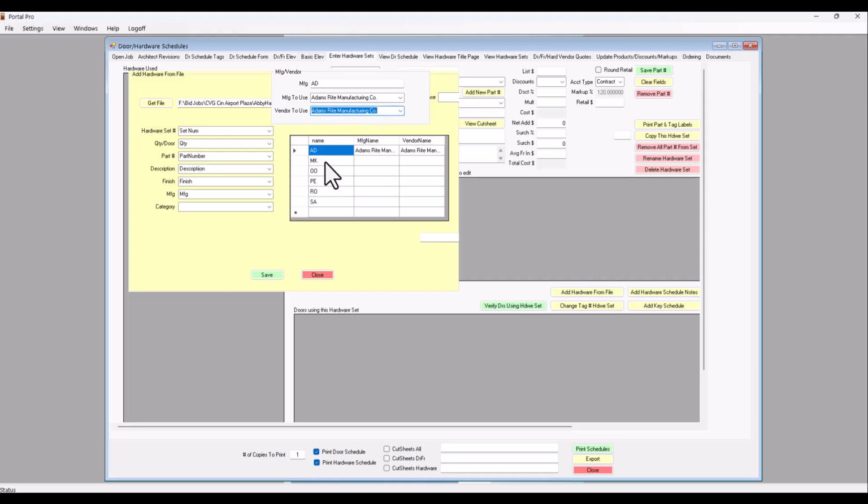So I'll just go down the list. Next one is McKinney, or MK. That's going to be McKinney. Oh, that's to be determined. I'll leave that blank for right now. PE was Pimco. RO was Rockwood, and SA was Sargent Manufacturer. So there I have my manufacturers.